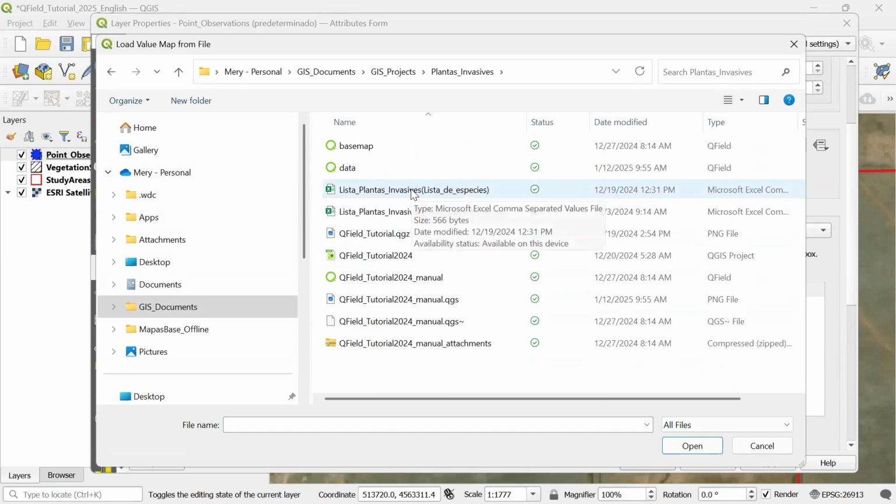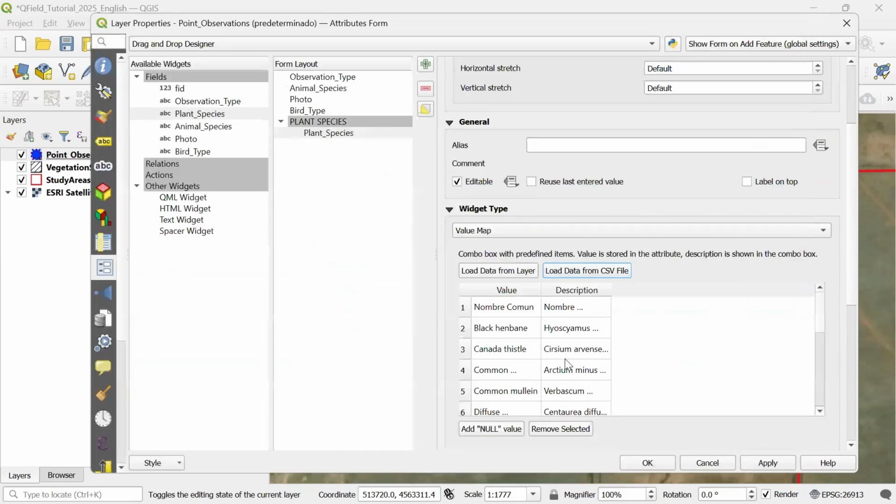Okay, here I'm going to select my CSV file. And we can see that this list of plant species is added. However, the number one, we can see, is the header of my CSV column. So I'm going to just select it and remove it. And now that I have all this list, I'm going to click apply. Okay, so I have the plant species grouped with the field.